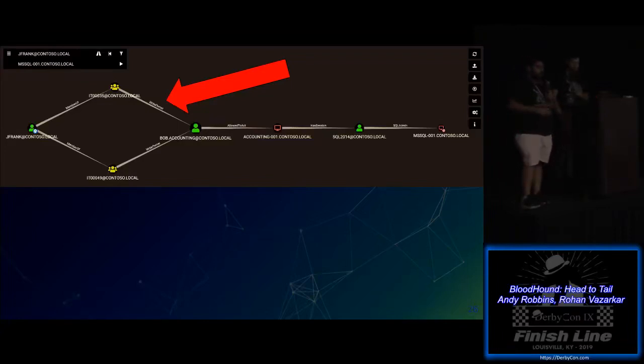So now we're going to go to the next step in the attack path. We're going to say, okay, we know Jason Frank's password now. So next, we're going to abuse that right owner privilege that he has over the Bob accounting user. And Rohan's going to show you how to do that.